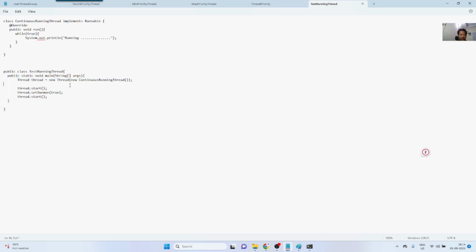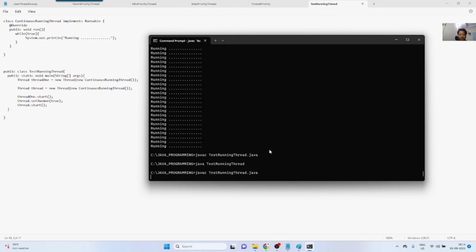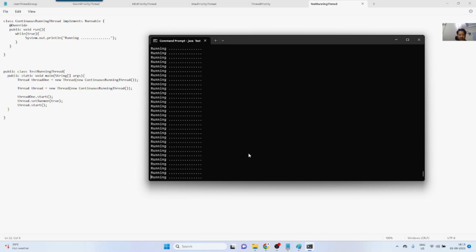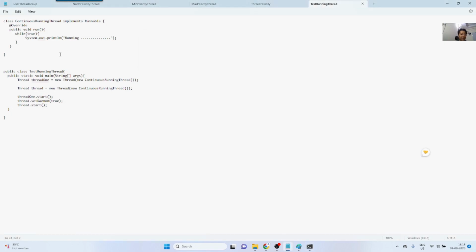And I will make one more thread, and I will start it here. See, it is continuously running, and the daemon thread is also running. To give more context, Ctrl+C, let me pass an argument as well.